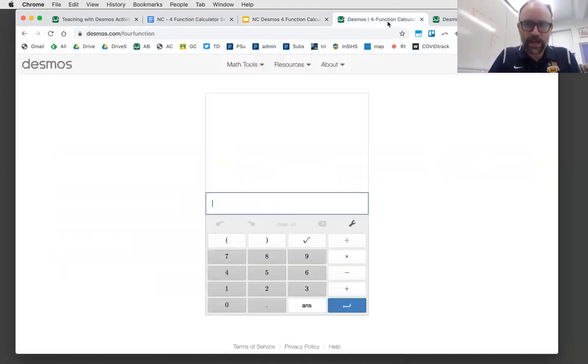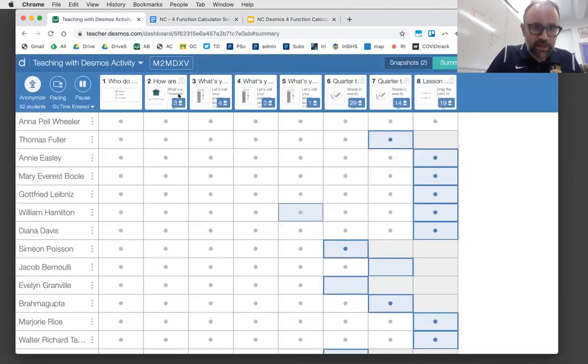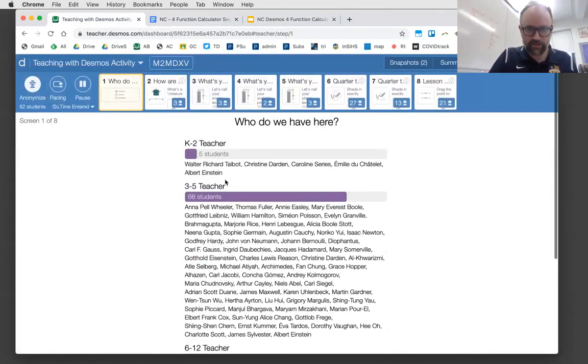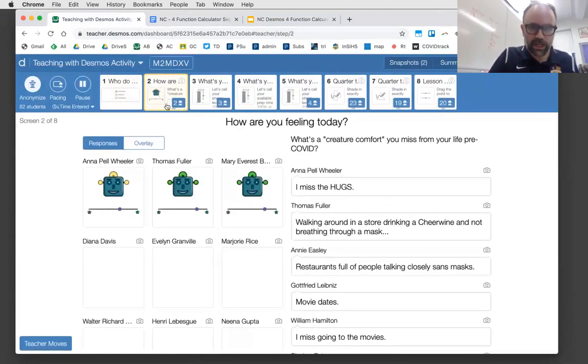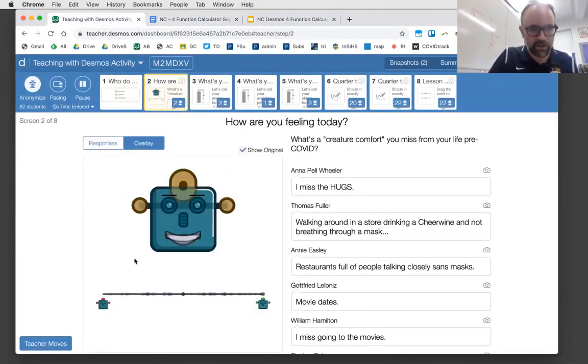Let me go back. And so I'm going to take a look at some of our responses here. I see that it is true that the vast majority of folks that are in this 82-person class are 3 to 5 teachers. And I can see a nice overlay here. If I hit overlay, I can see all of these graphs at once. And we have some folks across the board. And we see that maybe a lot are over here in that upper half, in that upper quadrant.